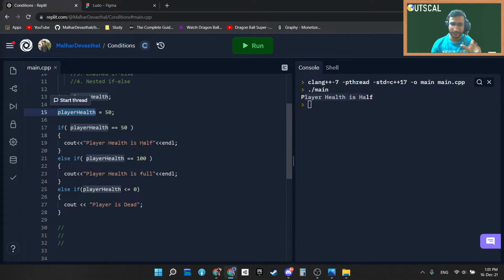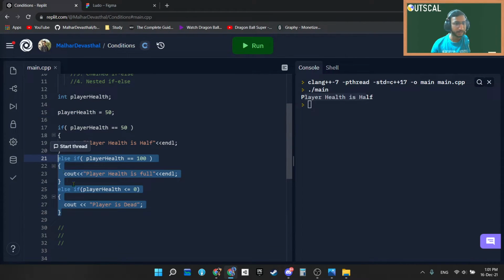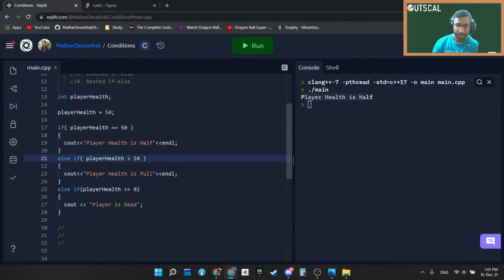Now I will just prove that this is not getting executed. How can I prove it? I will simply write the second condition as player health is greater than 10. If you think logically, first of all this condition is true, and this condition is also true. Yes or no? Give me a yes or no. Player health is 50, right? So first of all this condition is true, as well as if player health is greater than 10, then I want to print player health is greater than 10.